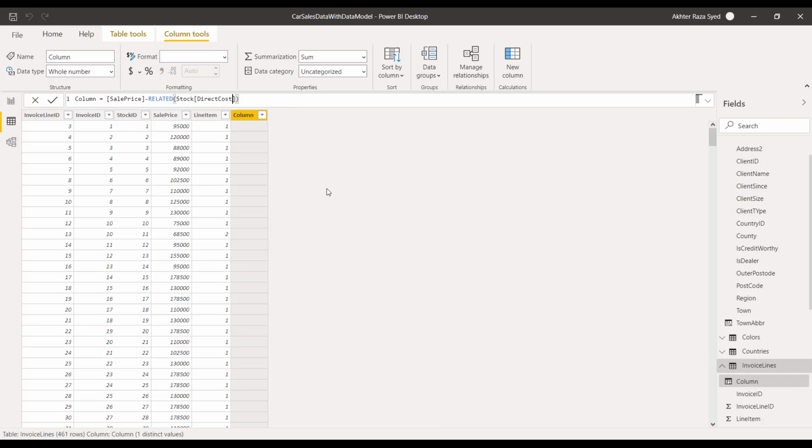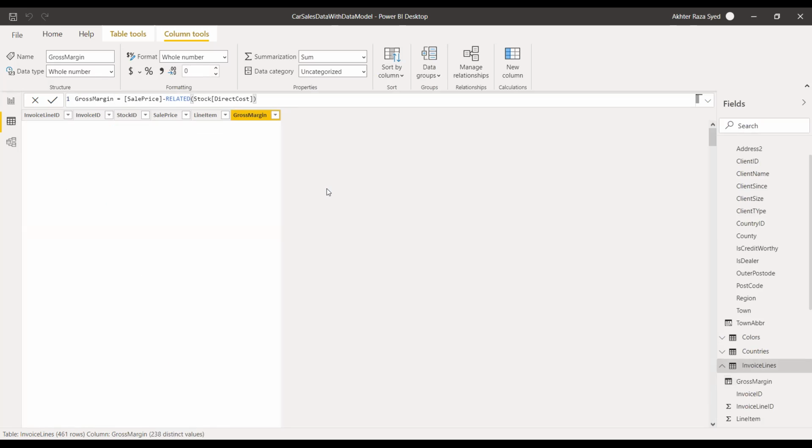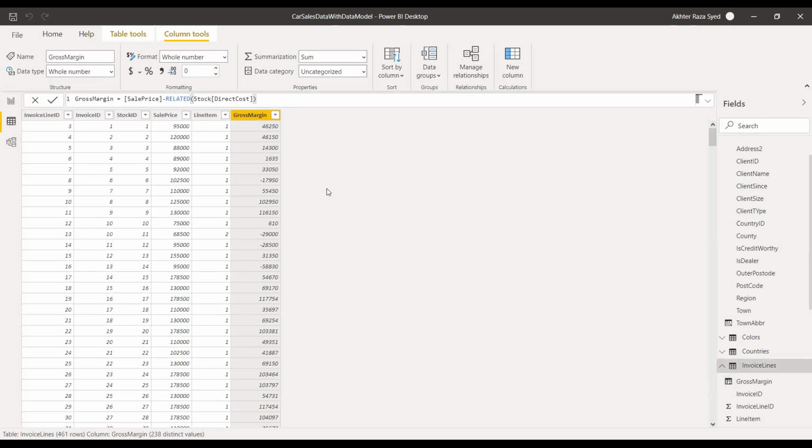And before pressing the enter, we have to change the name of the column. The new column name is gross margin. The gross margin can be calculated by sale price minus the direct cost. So you can see the different entries of the gross margin column in the invoice line table.